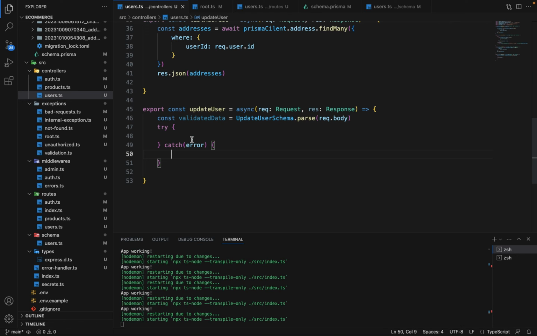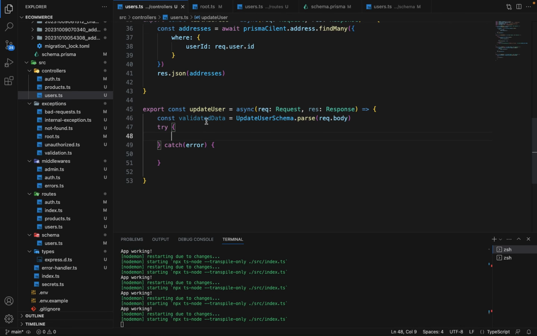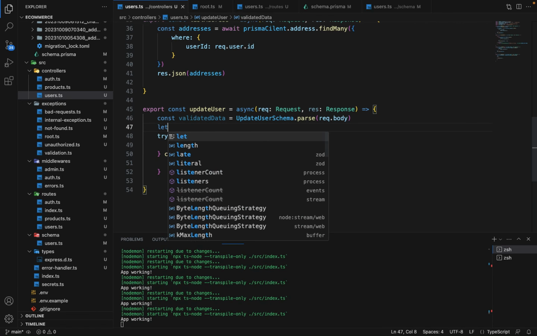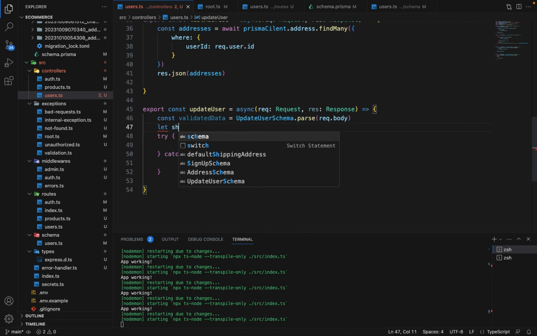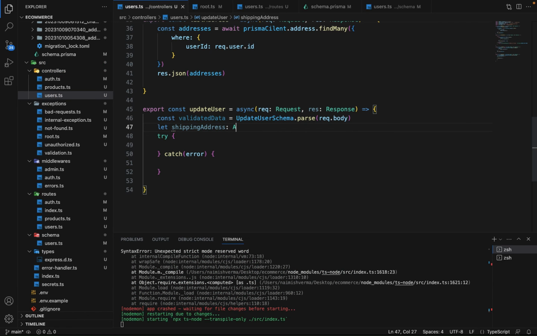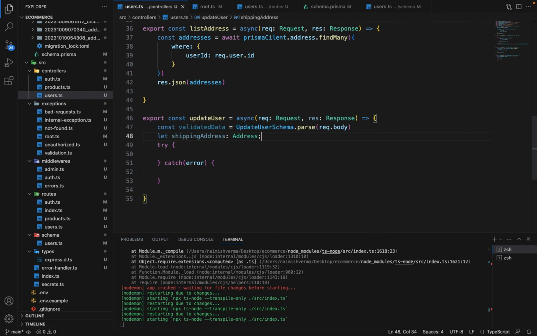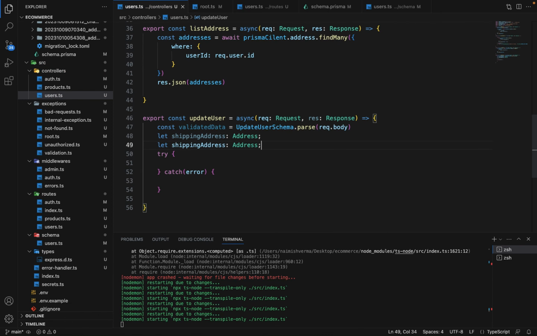So this try catch is for validating the shipping address. First, let's define a couple of variables. Let shipping address of type address, and same for billing address.